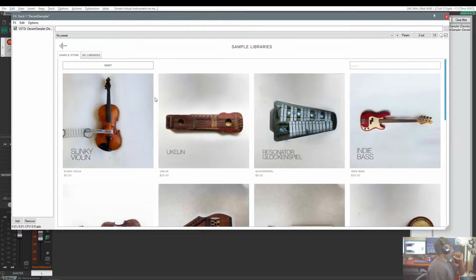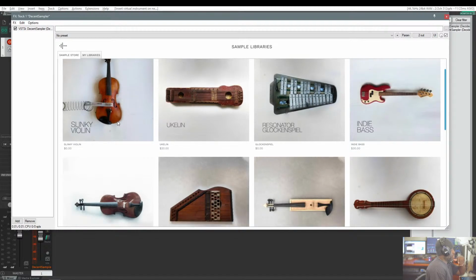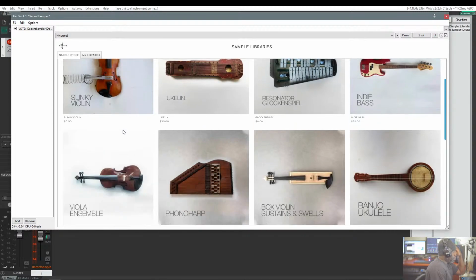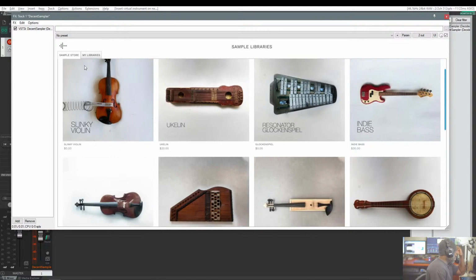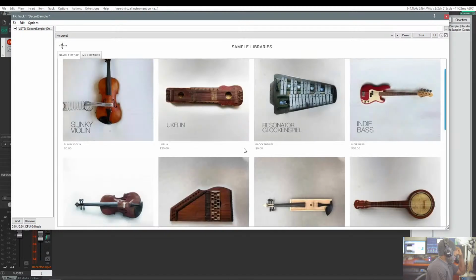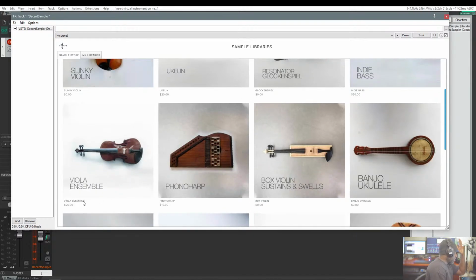So right here, if you notice, in their store they have a couple of free sampled instruments, and they have some paid ones. To grab those, it's pretty straightforward. I already downloaded the Slinky violin and the resonator glockenspiel. I have those here, and I have the box violin, but I wanted to download some of these live so you guys can see how it works.